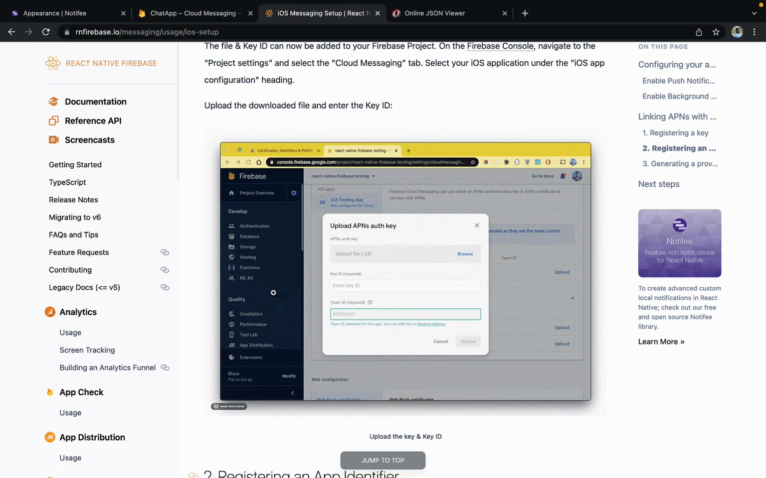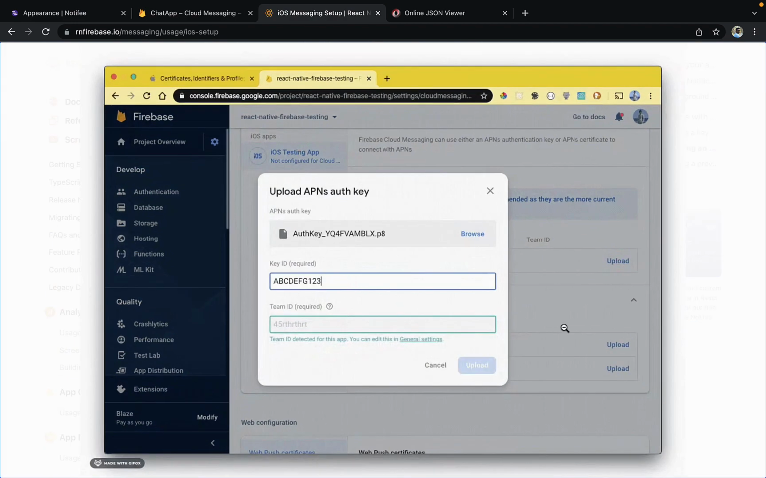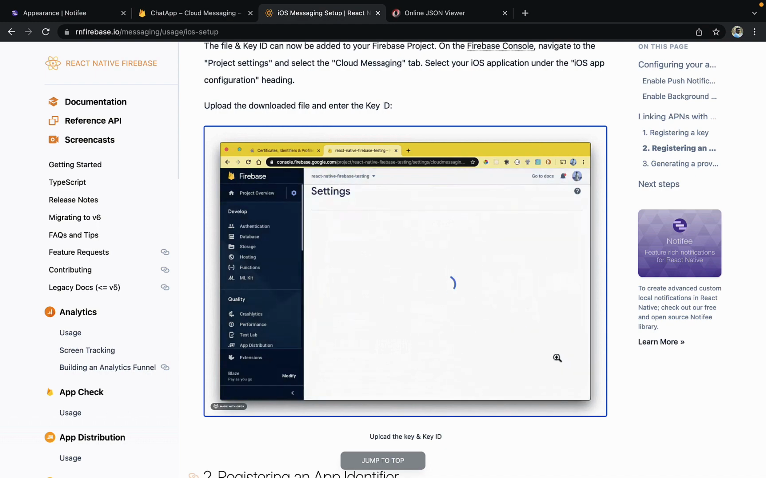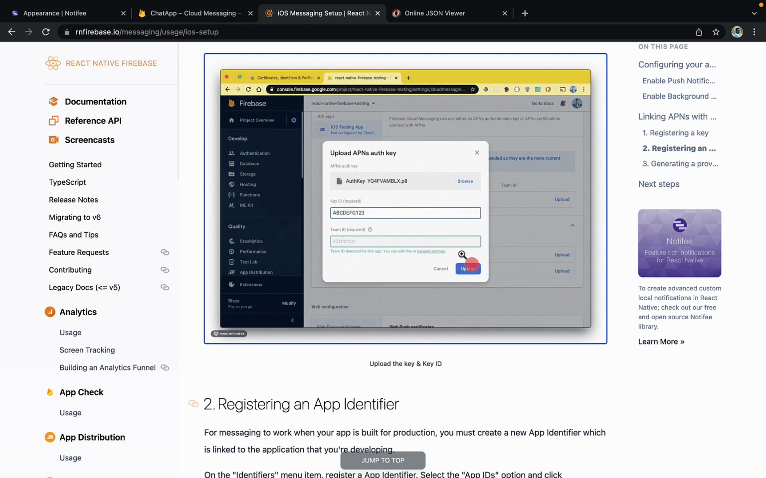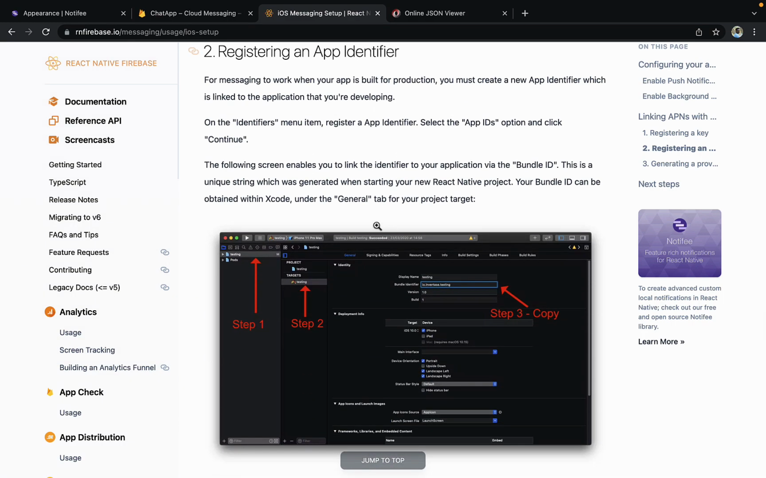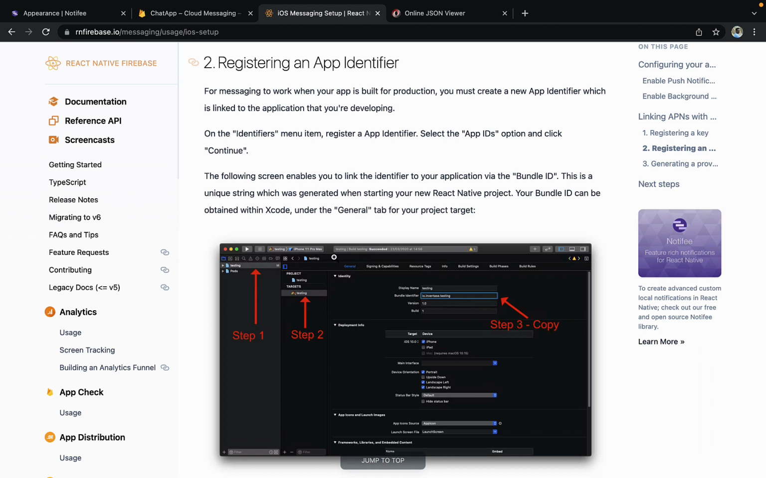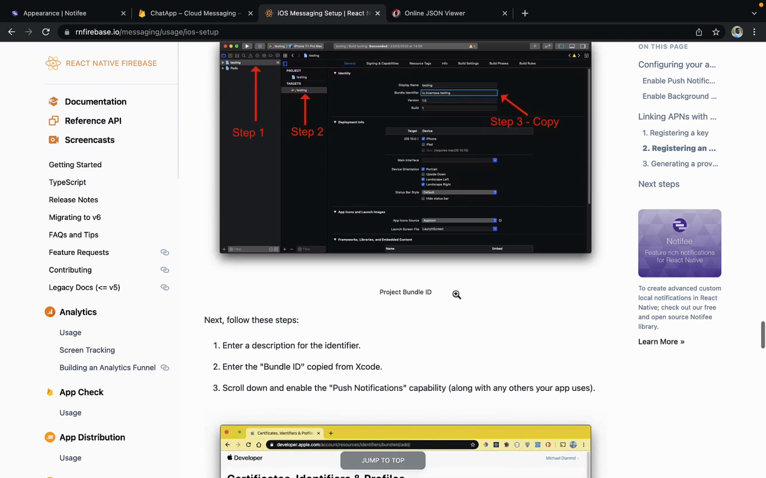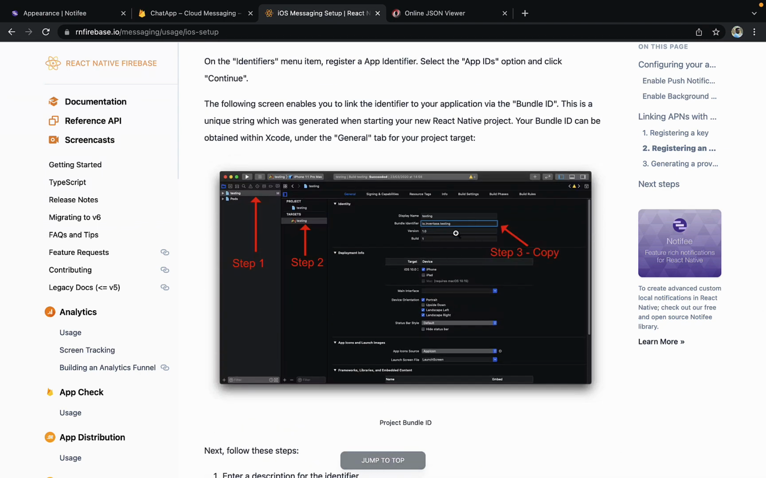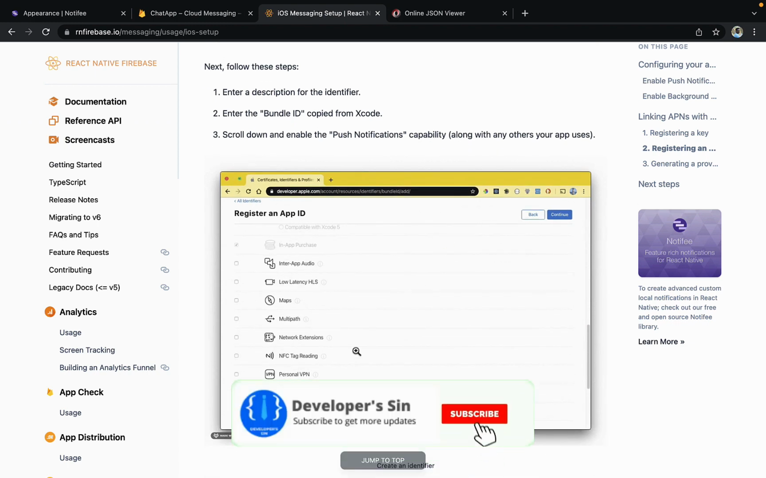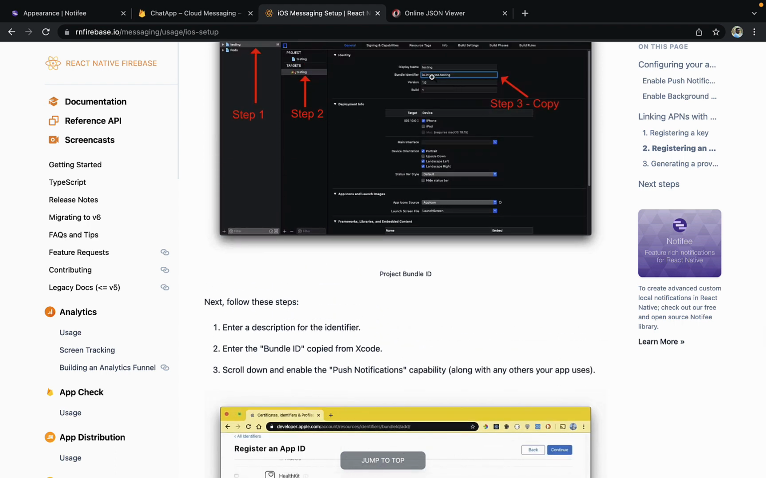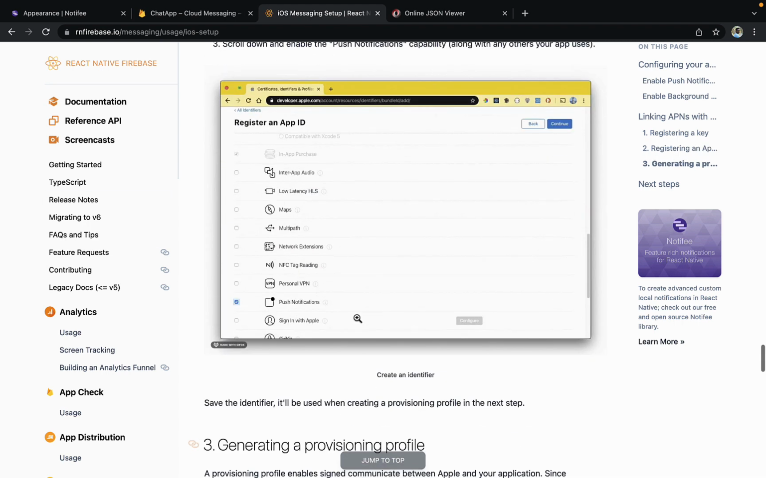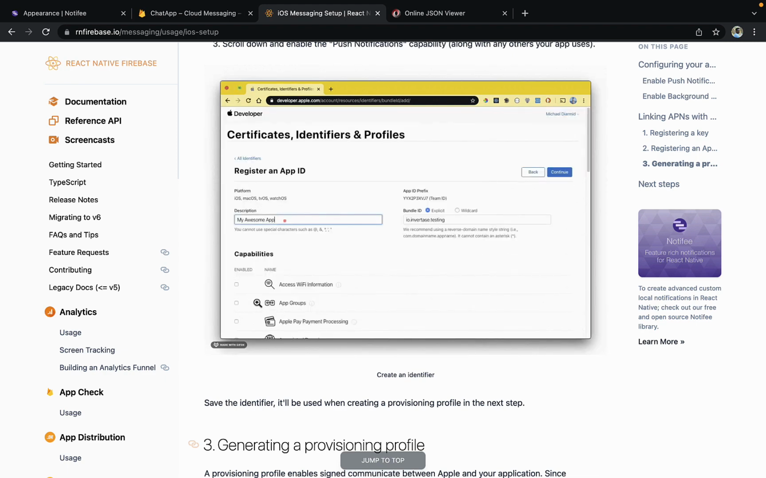Then in the Firebase section you need to upload the key file that you just got from Apple, and also provide the key ID as well. Then you need to register your application with the particular ID, the bundle identifier, like we have the package ID for Android as well. Then go to register app ID and register this bundle ID into the Apple developer account. And then you need to enable the push notification here as well.